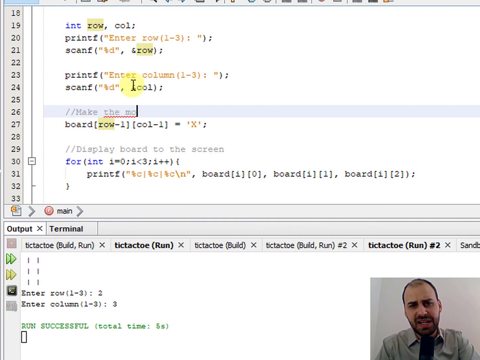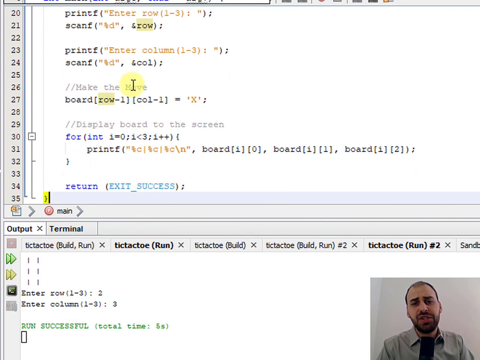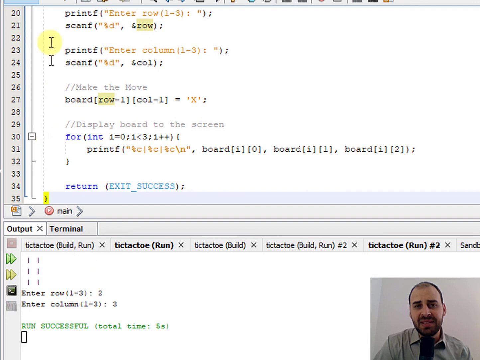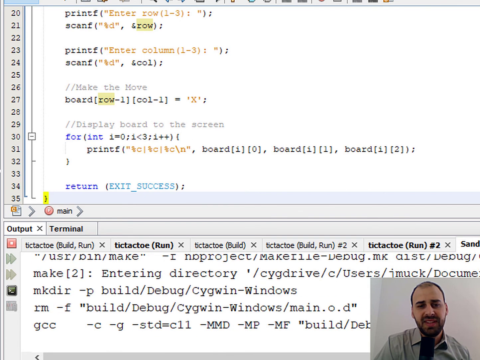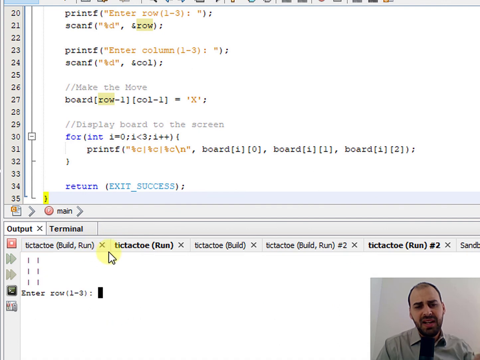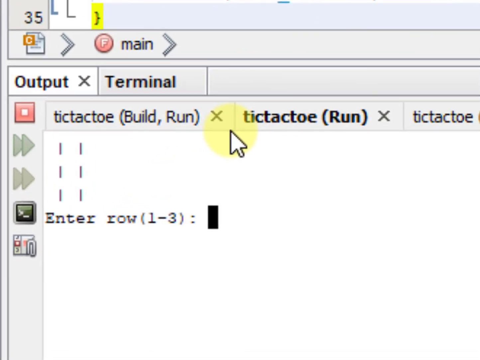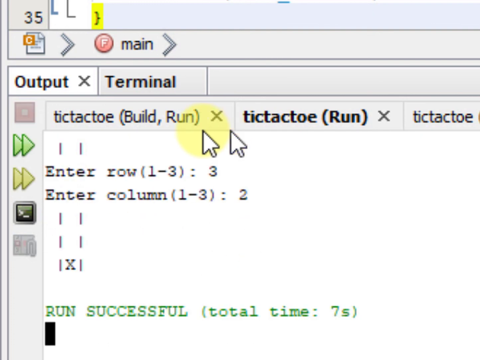Okay, but let me make sure that I'm commenting it. It's much easier to comment as you go along. Okay, make the move, and we're going to display the board to the screen. So what we should see is whatever the user enters, that X gets placed in the right location. Okay, incremental development. We're working our way towards that goal. Let's test it. And let's say maybe we want row, I don't know, 3 and column 2, right? And that's correct.